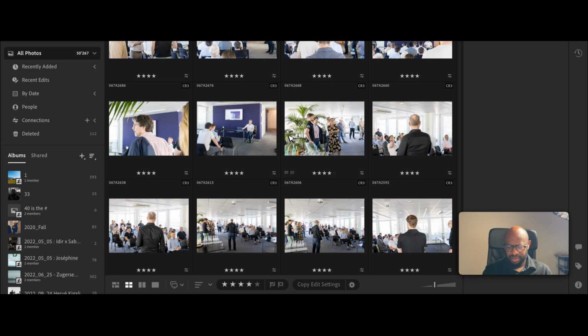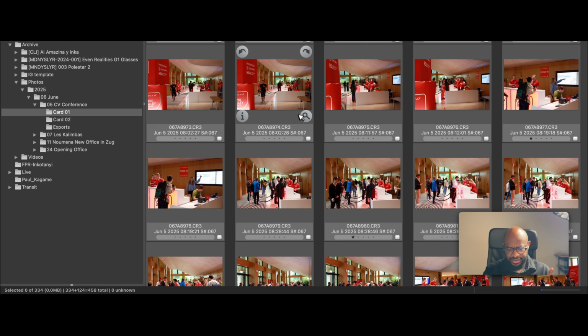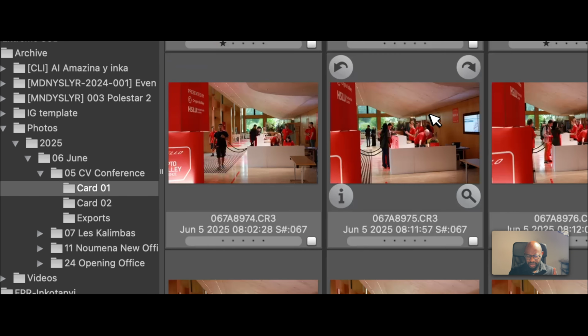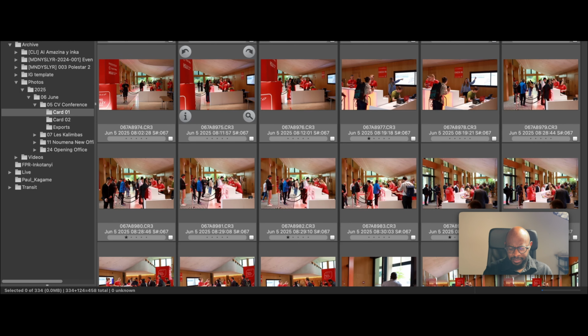We had an event and I helped with some pictures. So yeah, this is it. I also have, so this is Photo Mechanic Pro, like I was saying. I also helped a bit with the pictures at the CV conference, the Crypto Valley conference.